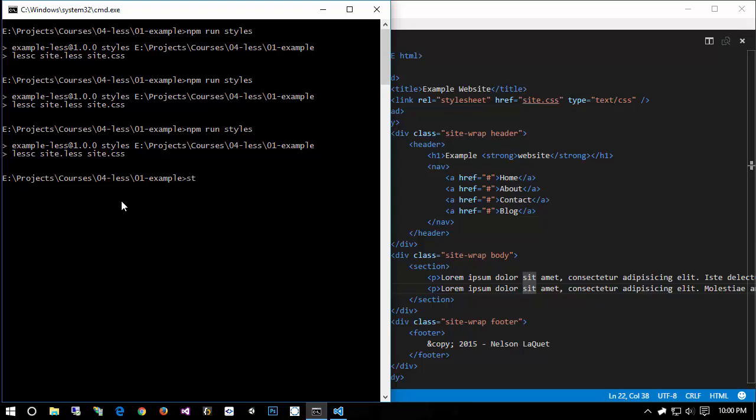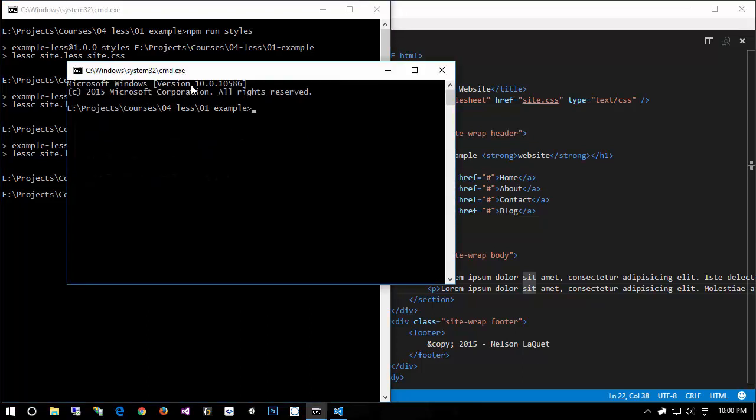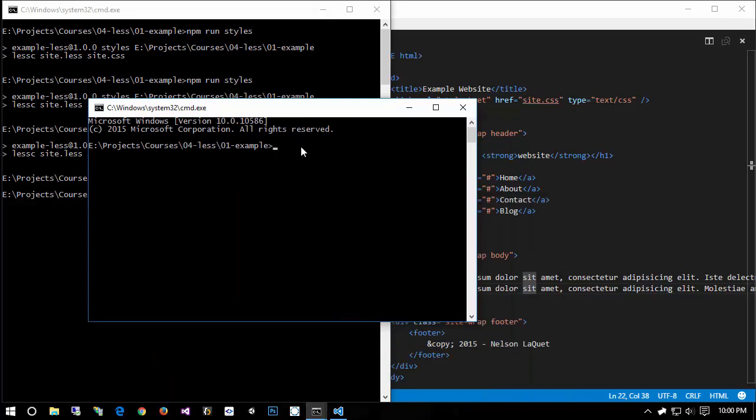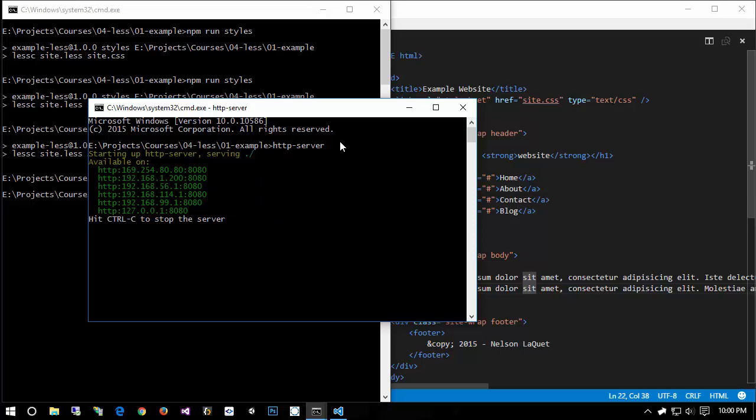Instead, I'm going to go ahead and say start cmd. Of course, the start cmd command is only going to work on Windows, but all it did is it popped open another command line window to this directory. If you're on Linux or Mac OS, be sure to open up a second terminal and navigate to this directory. Then I'm going to type in http-server and hit enter. So all that's going to do is it's going to serve out all of the static files in this directory on the following addresses.